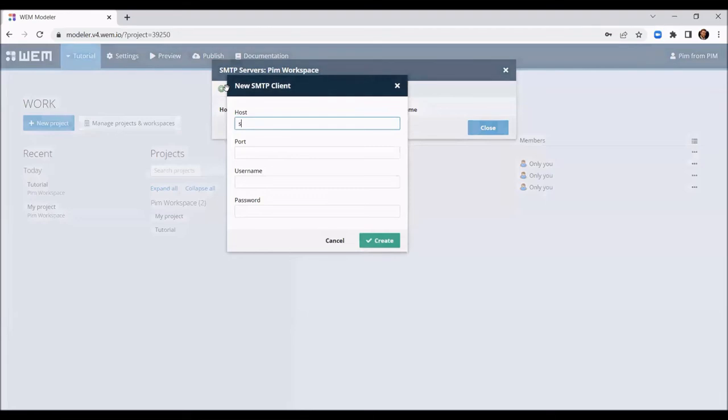Here, you can add details of the mail server of your organization. Your IT department, or your provider, can provide you with the host name and port number of the mail server. Username and password usually match the credentials you use to log into your webmail.